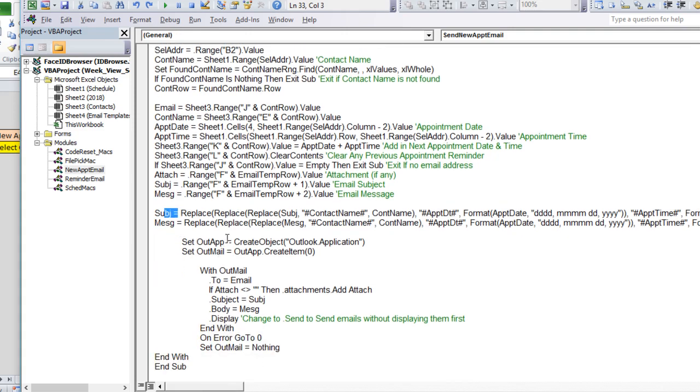Now we're ready. Now all we have to do is open our Outlook email with this command. We're going to our Outlook application with this command. We're going to open a specific email with this application. We're going to say, okay, with this email, what are we going to do? First, we're going to set the to as email. We're going to see if there's an attachment, then attach, right? We need to check first. If the attachments does not equal 0, then attachments, add the attachment. We're going to add the subject, the message, and I want it displayed.